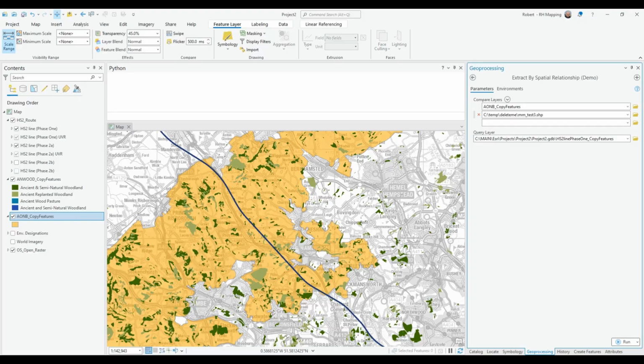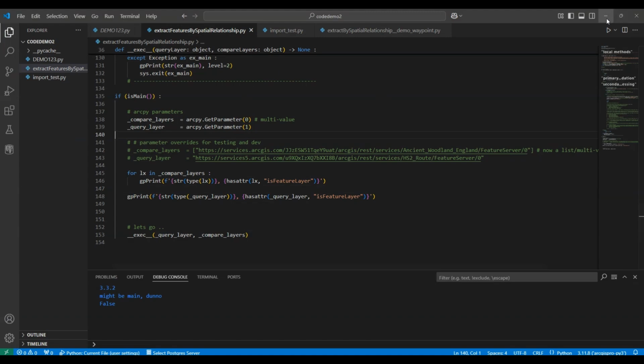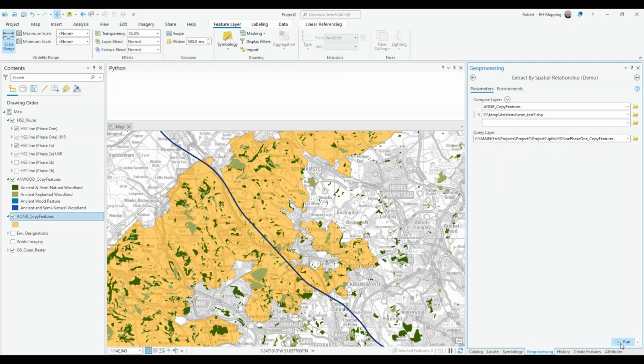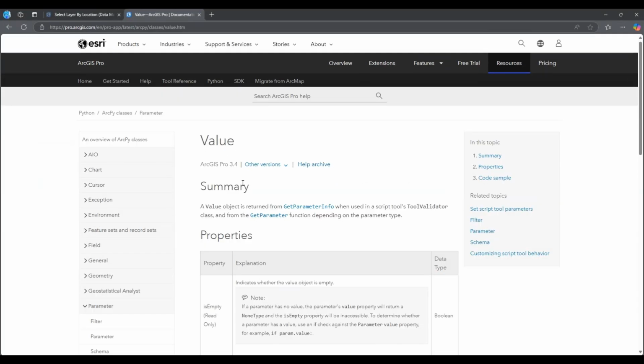Okay, and then let's just check I've saved the actual script, because if you don't save it, then you won't see your changes as you run the tool in Pro. And let's run this again. This time, the first one, it's a layer object. It's grabbed it from the map. And then the second one, it's a type of geoprocessing value object, okay? So it is automatically converting paths to shapefiles, paths to feature classes as these geoprocessing value objects. If you want to know more about that, consult it in the tool help, okay?